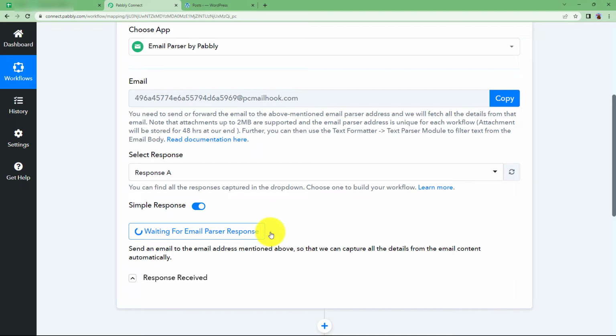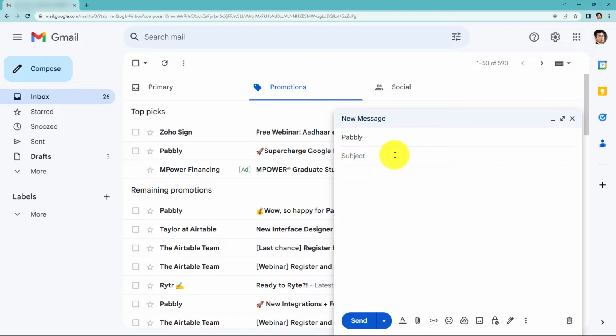Now we will compose an email to this email address where we have done the forwarding settings, and every email that they will receive in the inbox will be forwarded over here. Let us compose a mail. Now here in my subject, I will write WordPress post, because all the mails cannot be taken into consideration to create these posts, right? So the subject will be WordPress post.